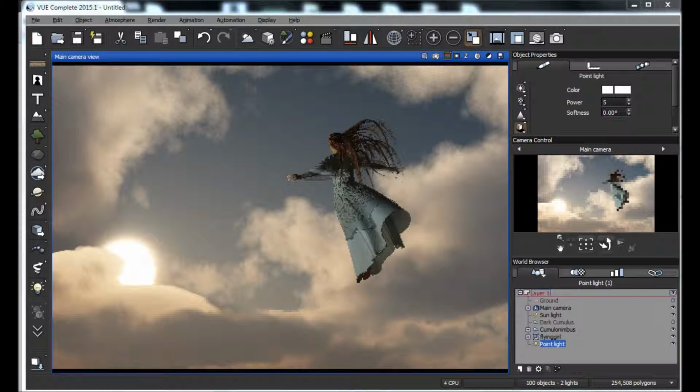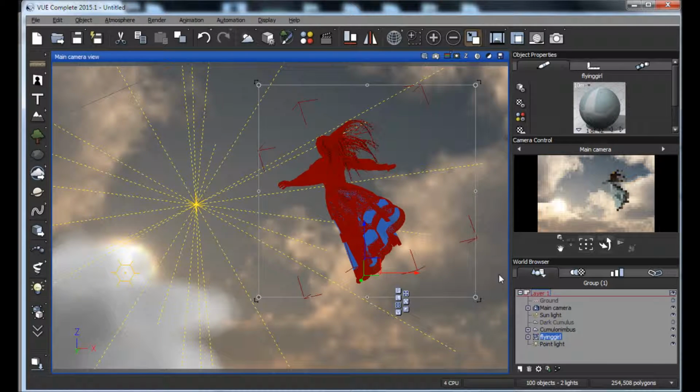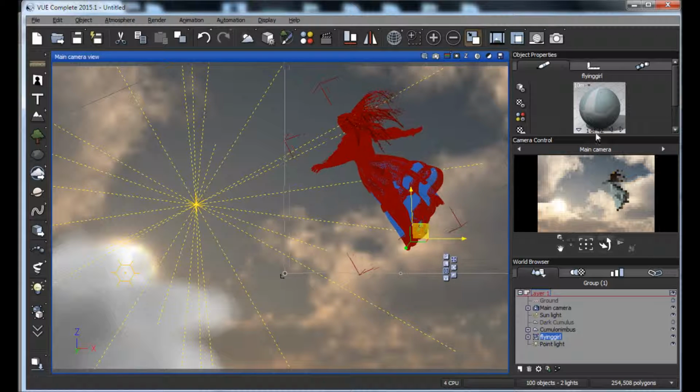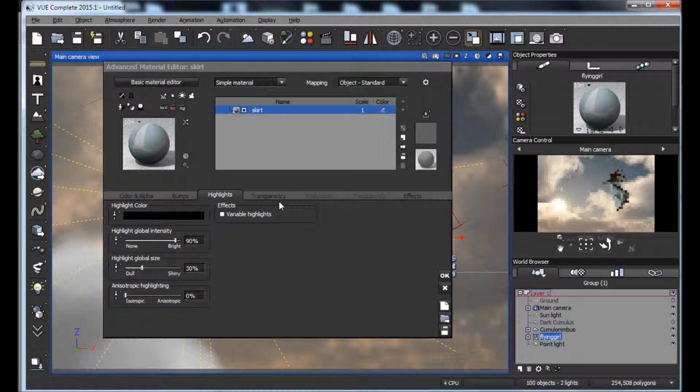Okay, so I stopped the render a little bit earlier. It was beginning to take a pretty long time. But I have to let it go long enough so you can get an idea of what it looks like. I'm just going to make a few quick changes. I'm going to tilt her at more of an angle to make it feel like she's really moving, really falling.